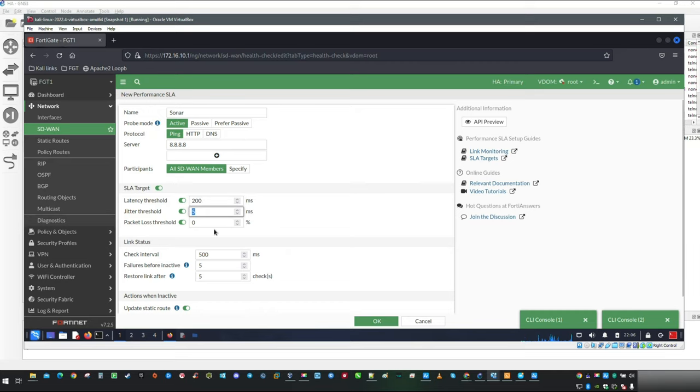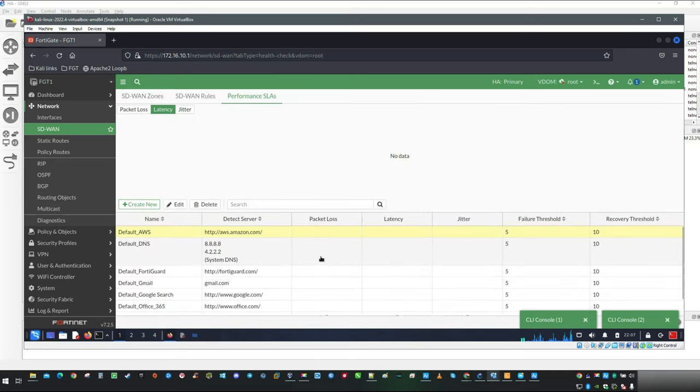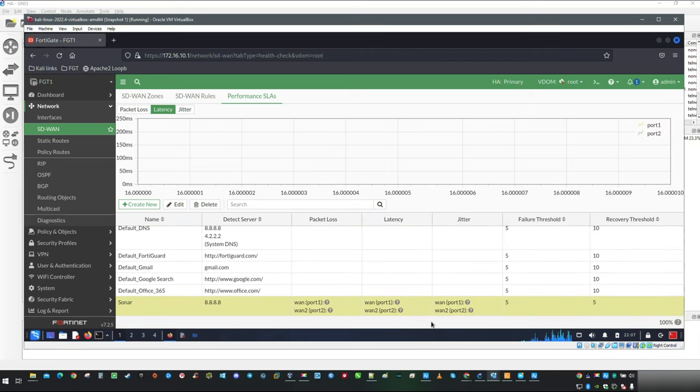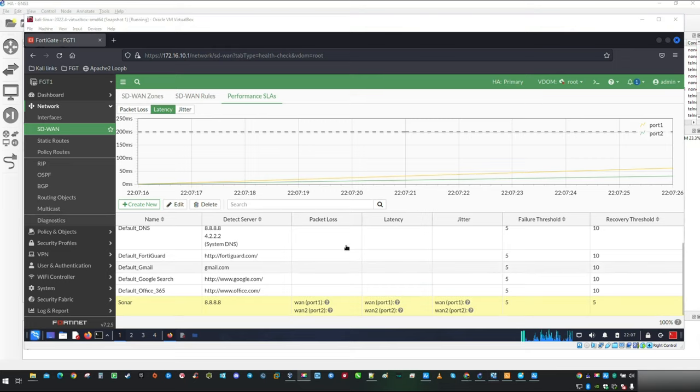Actually, this should be just about okay. And packet loss percent. Okay, let's pick 3%. Check interval is going to be every 10 seconds, so it is going to be 10,000 milliseconds. And this is just about fine. After a few seconds or after a refresh, we should be able to see the first results.